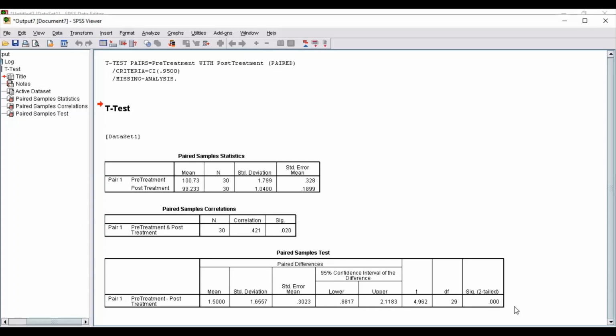So this is how you can interpret the results of the paired sample t-test, and you can use this paired sample t-test in situations where you want to compare two dependent samples, or you want to compare two different situations of dependent samples, right?